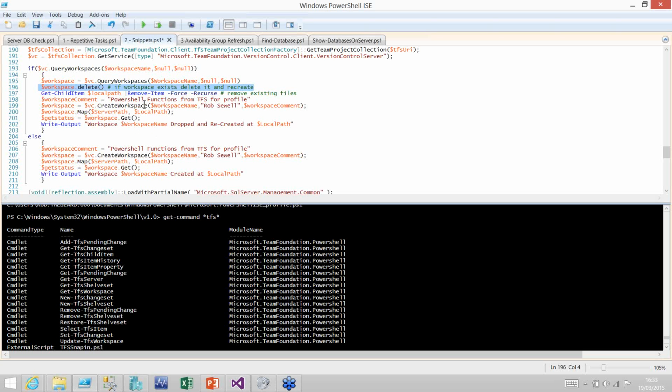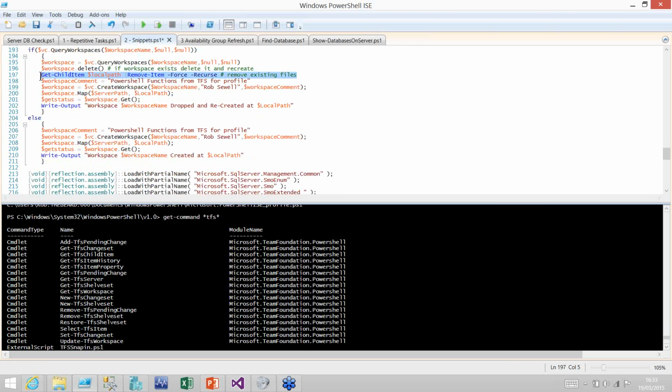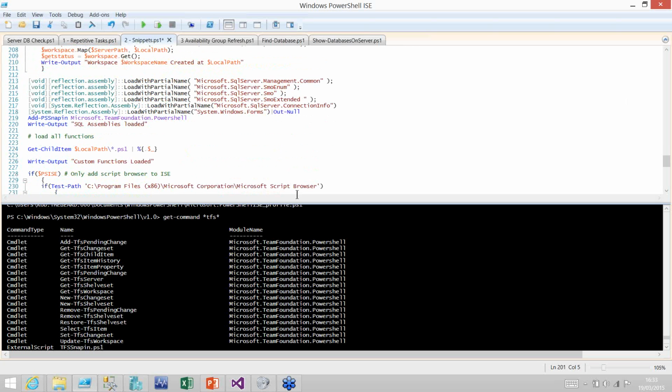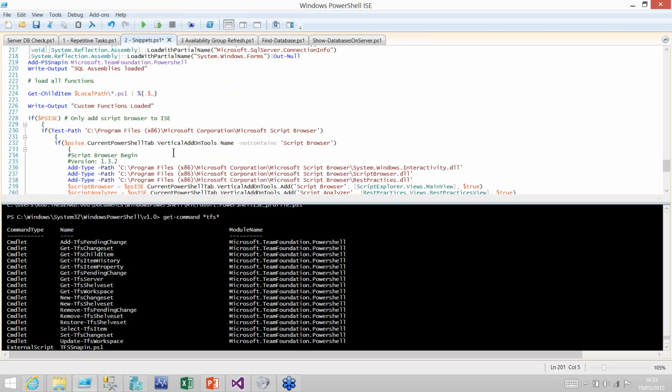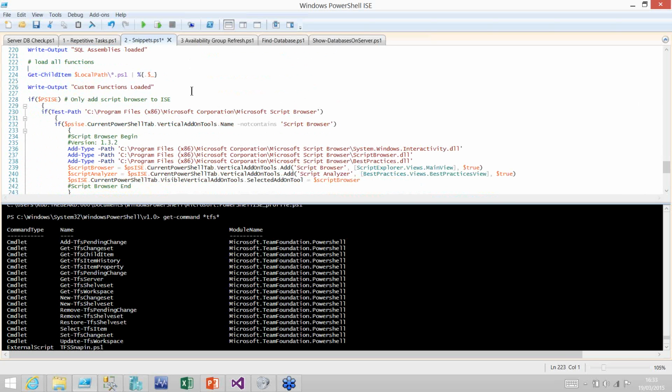So I figured we've just got our functions. I've got 60 or 70, but there's not a lot of data there. So we'll just delete it and recreate it. And then I remove all the scripts for the same reason, and then recreate the workspace and not get the latest, but get all of the functions that we've got up there in TFS. And then after that, I've got some stuff to add in the SMOs again. I like using Windows Forms, and then the same code again to load all the functions from that local path, and then we've got it.